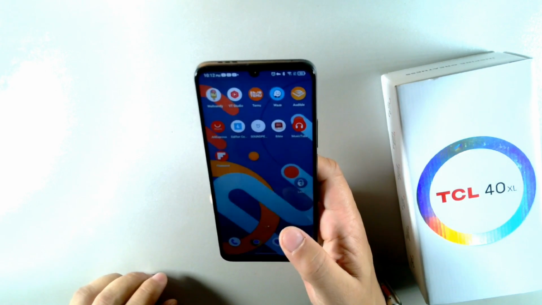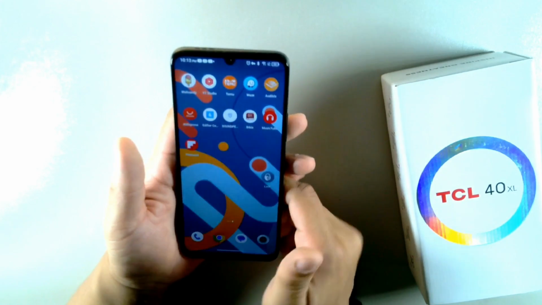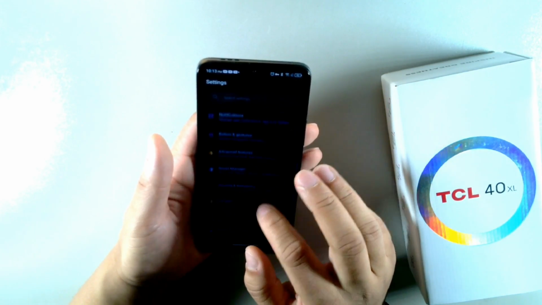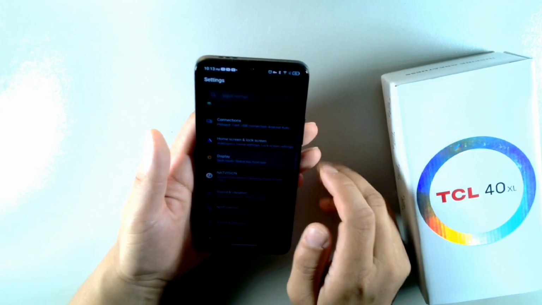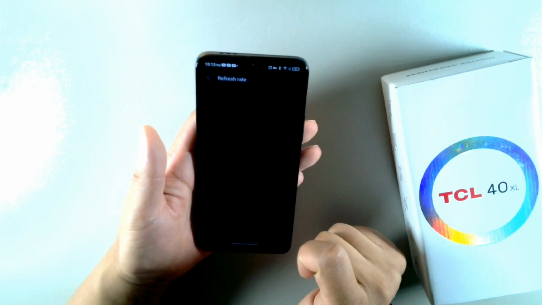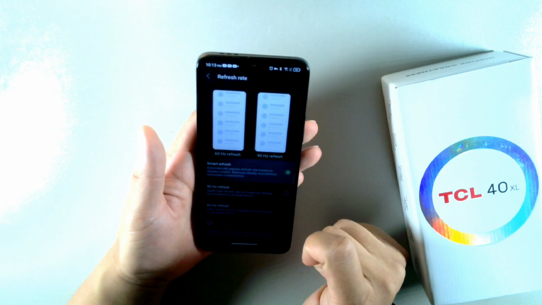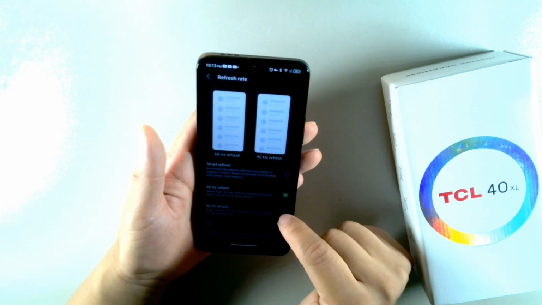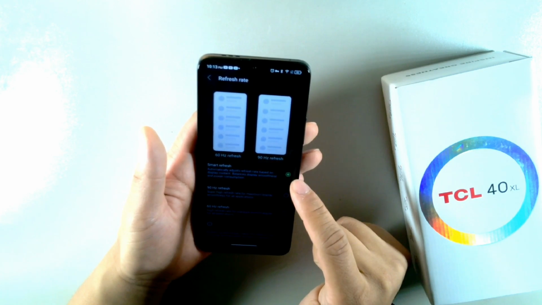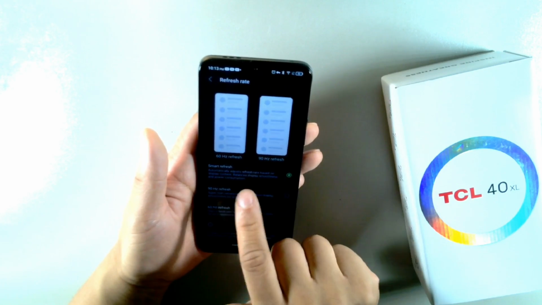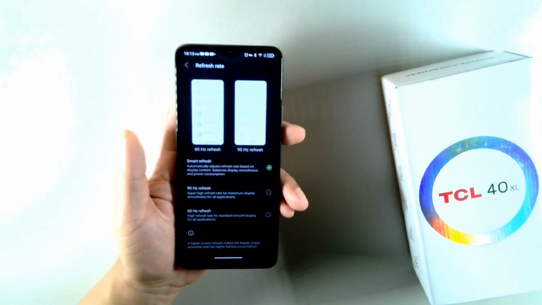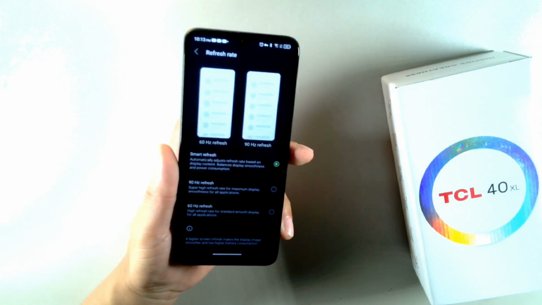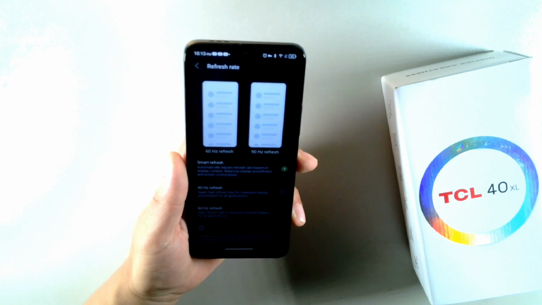Now, another thing that's pretty cool is this device does have a 90 hertz display. So if you want to activate that, you can go into your display inside of settings, and it's going to be down here at the bottom where it says refresh rate. And so you get smart refresh, which will automatically adjust it, 90 hertz refresh, or 60 hertz refresh to save battery. So if you want to actually put smart refresh, the phone will detect when it needs to actually activate that. And so you kind of save battery that way as well.